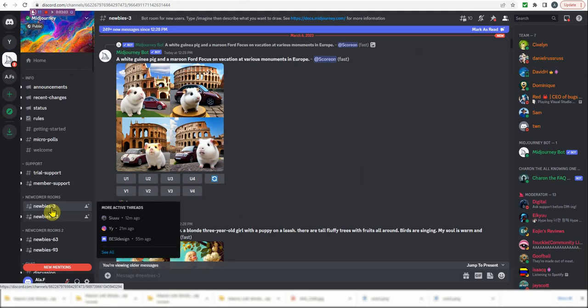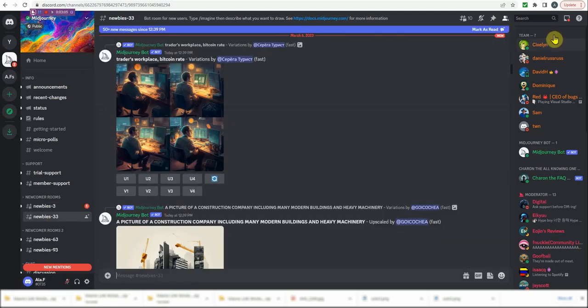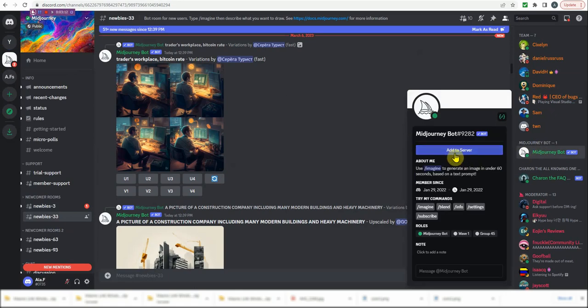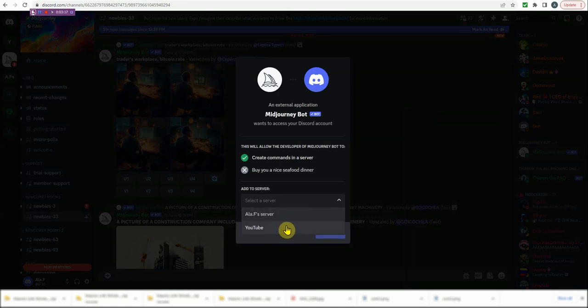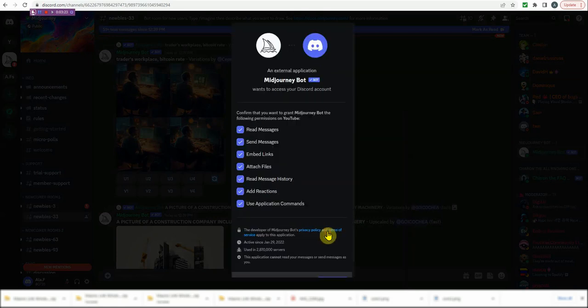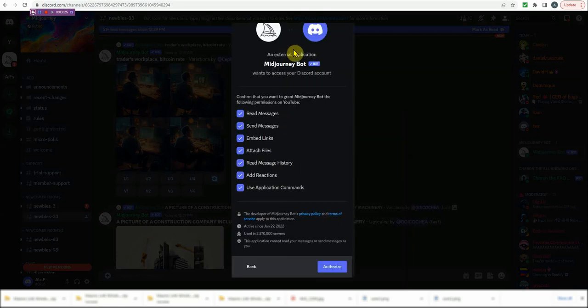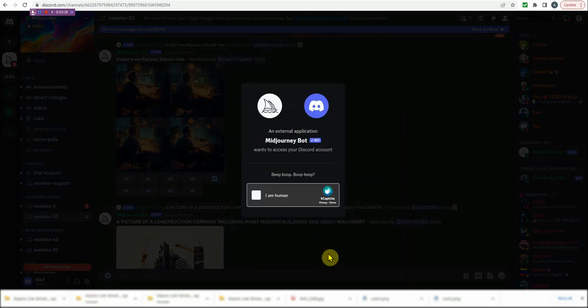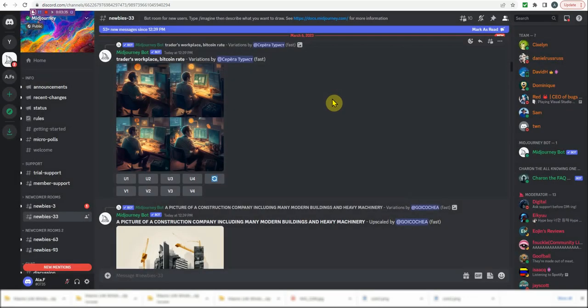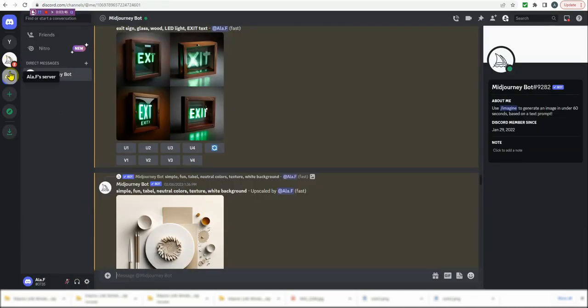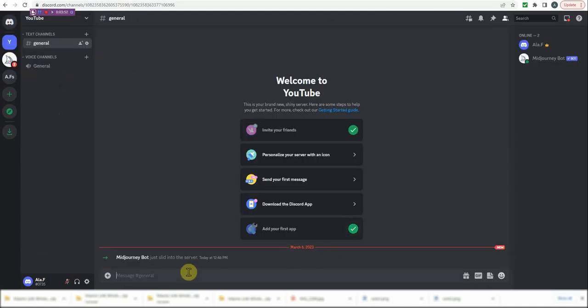I open any of the newbies, and on the side you will find here Midjourney bot. So you would click on that and you would click on add to server, select a server. So here are the servers I created before. I'll click on YouTube server and then continue. After that, authorize. I'm a human. That's it. So easy. Now I go back to my server, YouTube server from the side, and here it is.